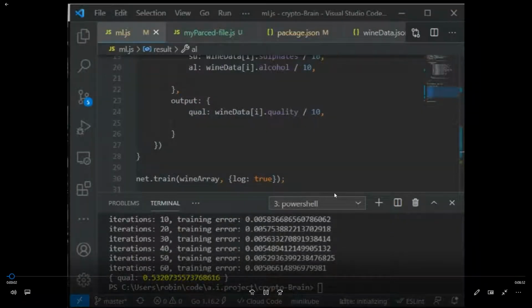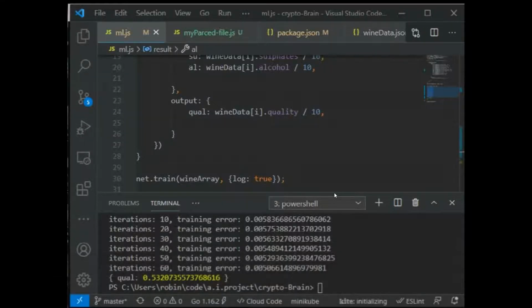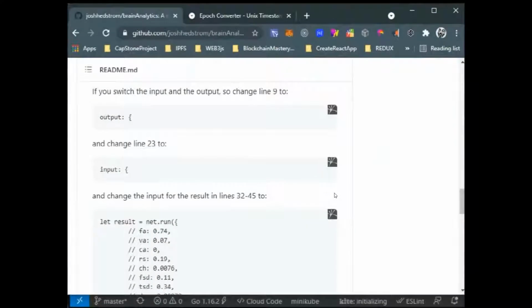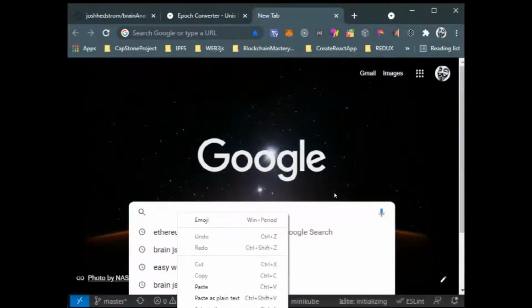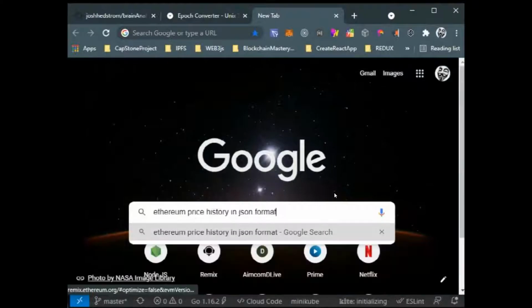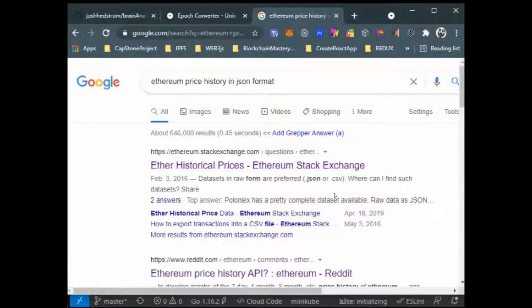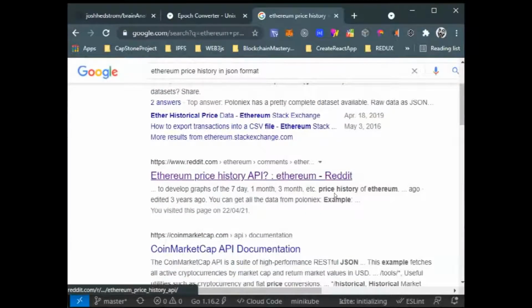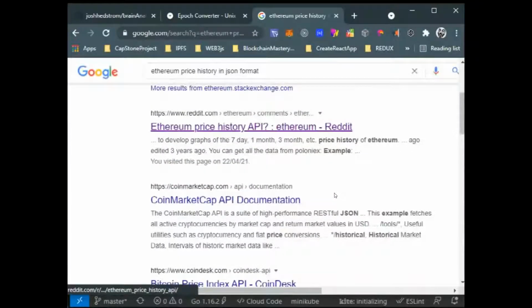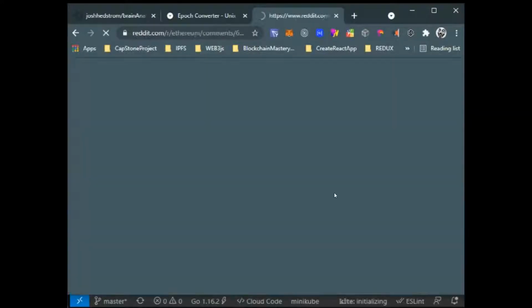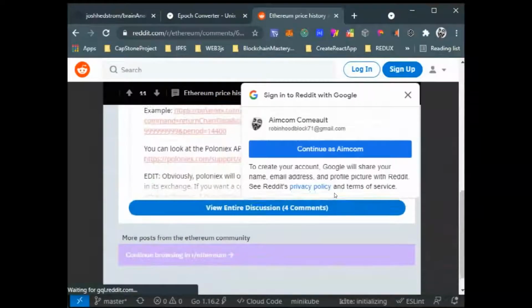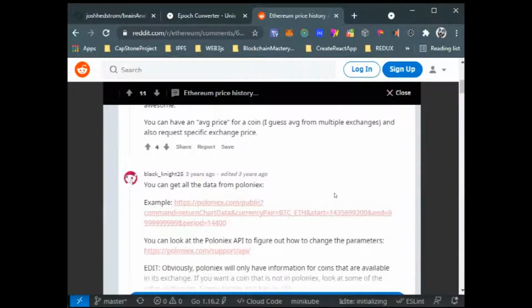All right, back from the flip side, we will require some data for the brain to analyze. So let's do a little Google search for such data. Let's try Ethereum price history in JSON format. Obviously, I've done my homework, right? I'm just doing the route again, and Reddit had a good one. Someone left behind a link here that does the job.